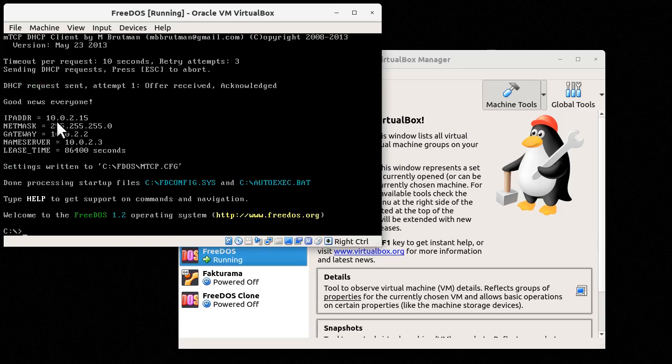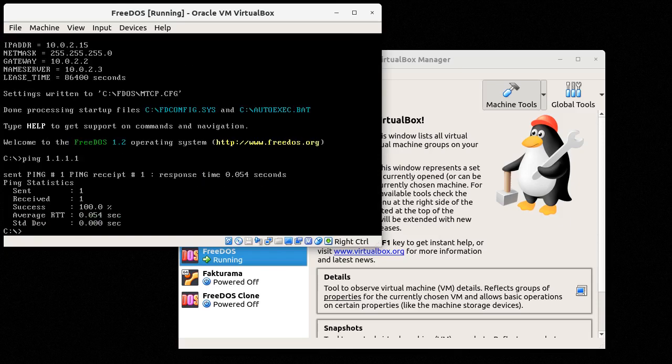It already shows us our IP address, which is an internal IP address, and the gateway address is the address of our host machine. So let's run a ping, and we're gonna ping my favorite DNS server, 1.1.1.1. And well, yes, we received a response pretty fast, so that means that we are connected to the web and we can start browsing the web right now.